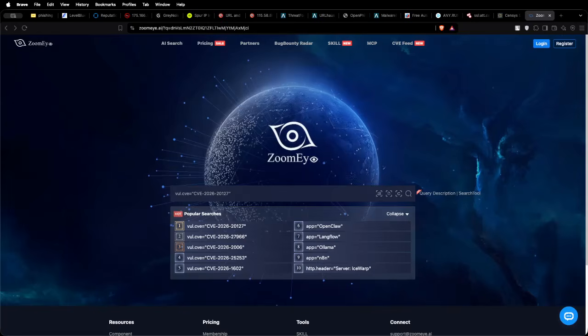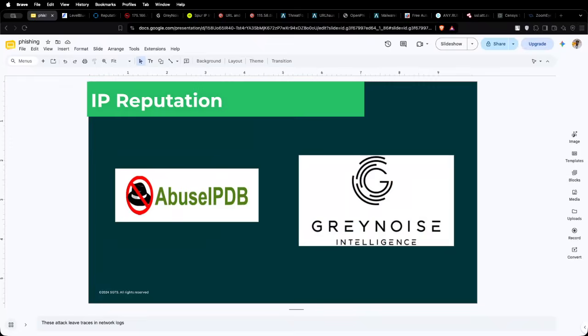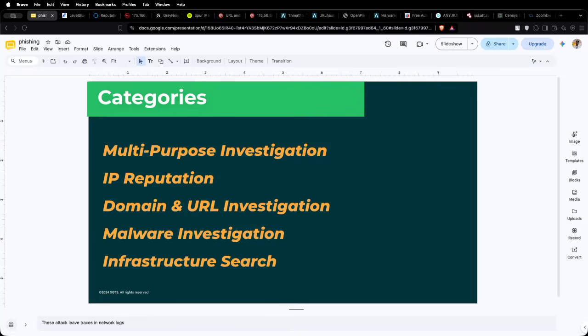So you don't have to memorize all these 15 websites. Instead of that, you can just remember these categories. Just remember which category solves which problem.